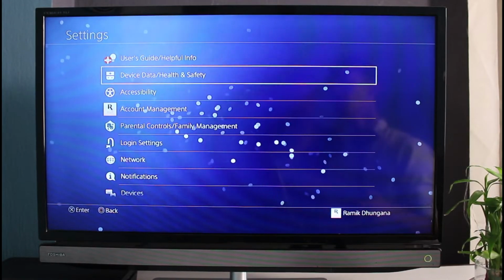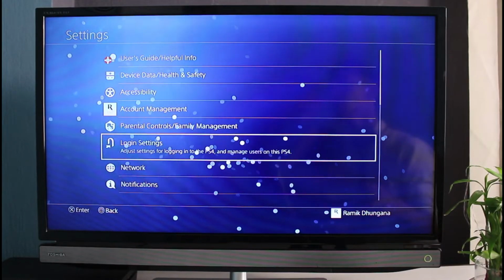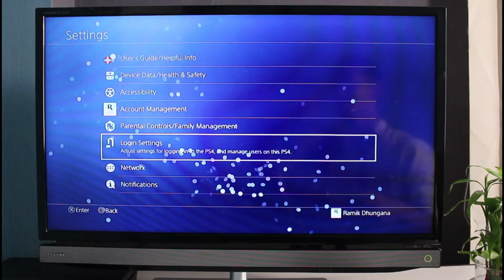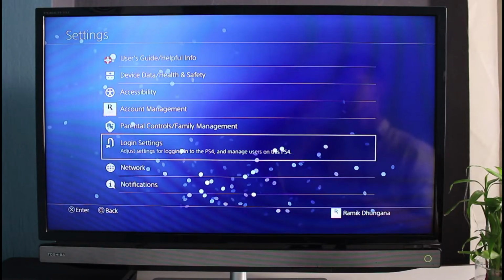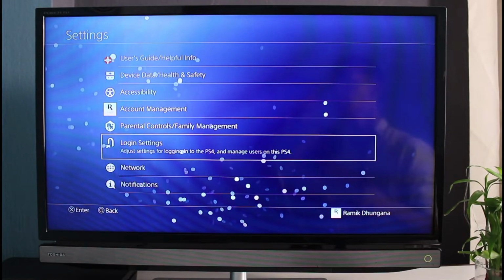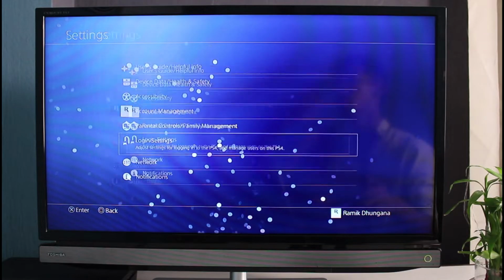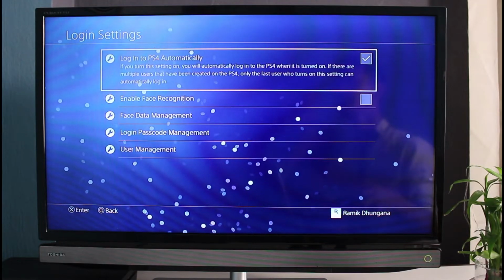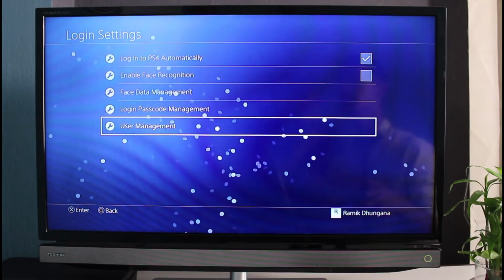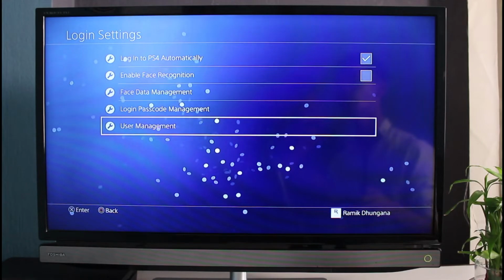You'll be taken to an interface which looks somewhat like this. Over here, right under parental controls, you can see this option which I'm navigating to, called login settings. It says adjust settings for logging into the PS4 and manage users on this PS4. After we navigate here, again hit the X button on your PS controller. As we do that, you can see lots of different options. At the bottom of the screen, you can see this option in this tool-like icon called user management. You have to tap on user management.